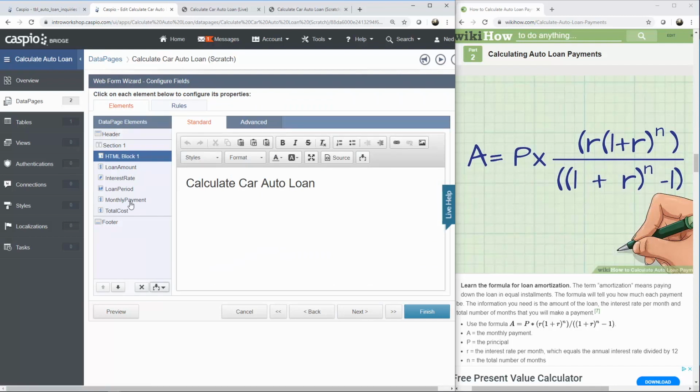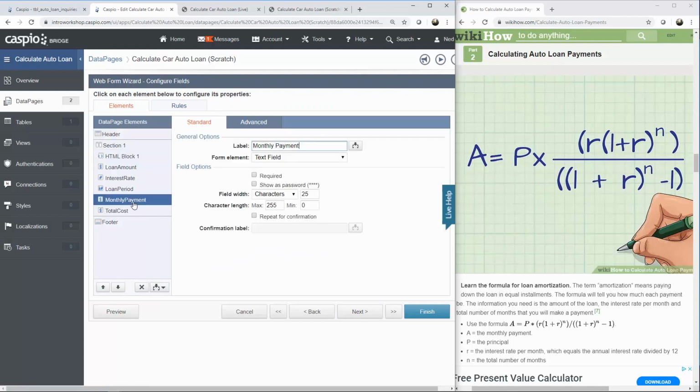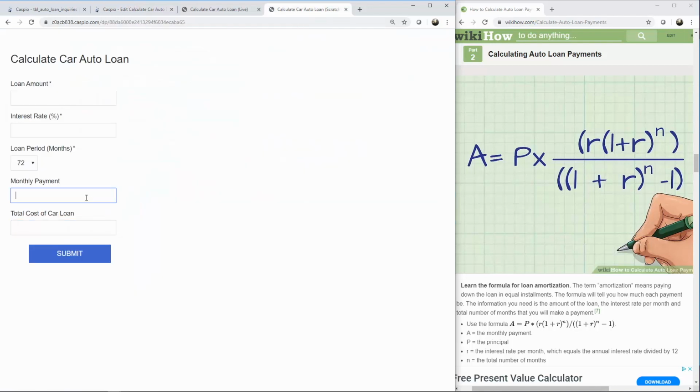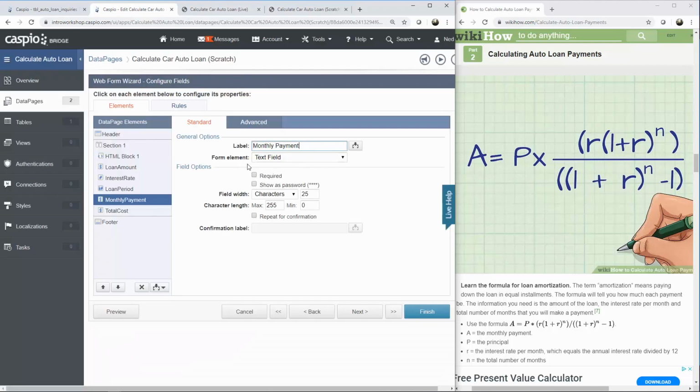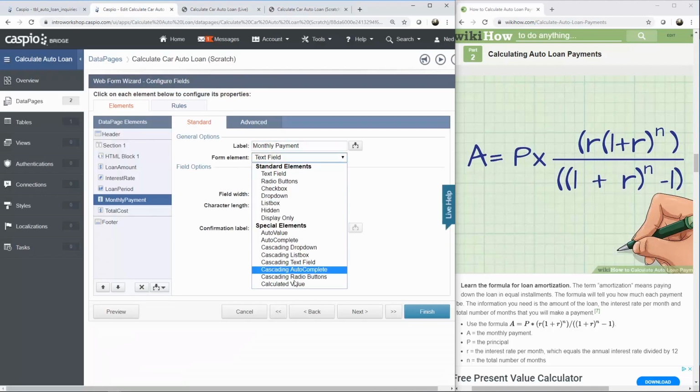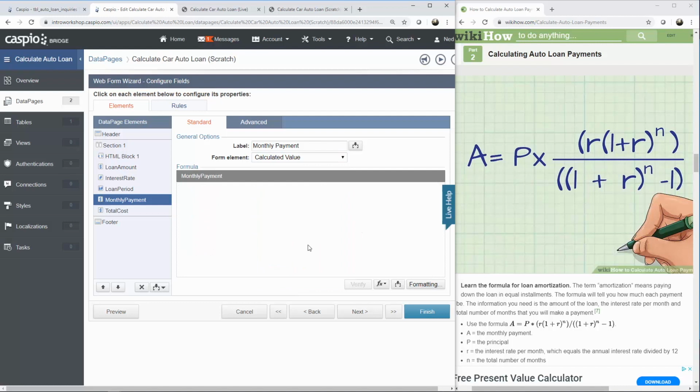And what you'll notice inside this field, Monthly Payment, it's still set as a text field. And if you look at my live example, you will see how both of these two fields are not making any calculations just yet. So we need to now inject that formula in order to get that monthly payment. So back inside Caspio, let's change the form element to what's called a calculated value. And now let's see how we can take this formula and transpose the formula onto this window here.